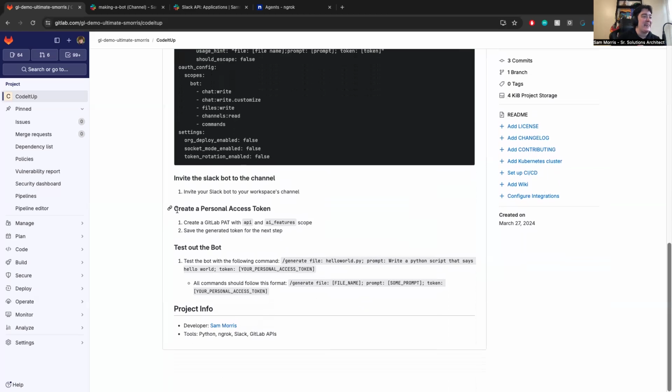And create a personal access token in GitLab, which is easily done by visiting your profile in gitlab.com. Create a personal access token with the scope API and AI features. AI features allows you to leverage our AI APIs and access their endpoints. You can save that token for the next step. Finally, you'll test out the bot.